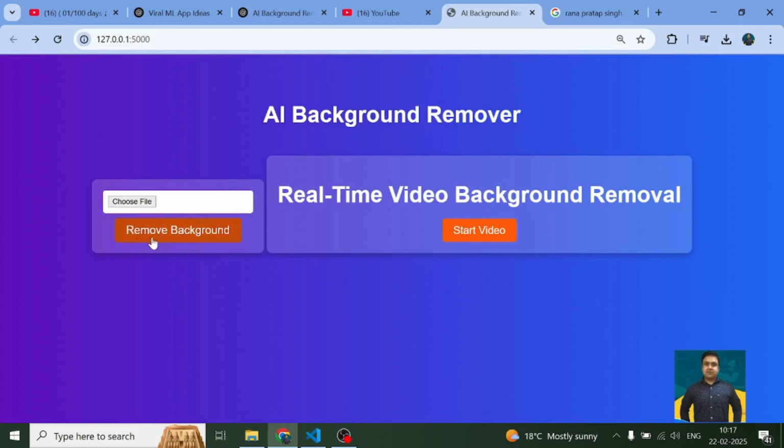The first one is this, with the help of which you can remove the background of any image, and the second one is this, with the help of which you can shoot a real-time video and you can remove the background in real time in that real-time video you are going to shoot.